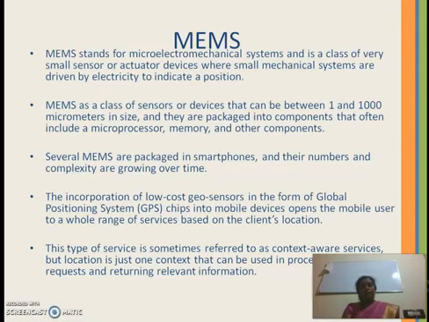The incorporation of low-cost geosensors in the form of global positioning system chips into mobile devices opens the mobile user to a whole range of services based on the client's location. So this is your location sensor. This type of service is sometimes referred to as context-aware services, but location is just one context that can be used in processing client requests and returning back the relevant information.